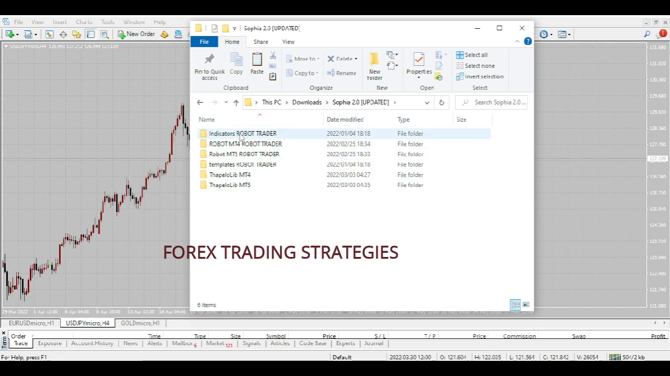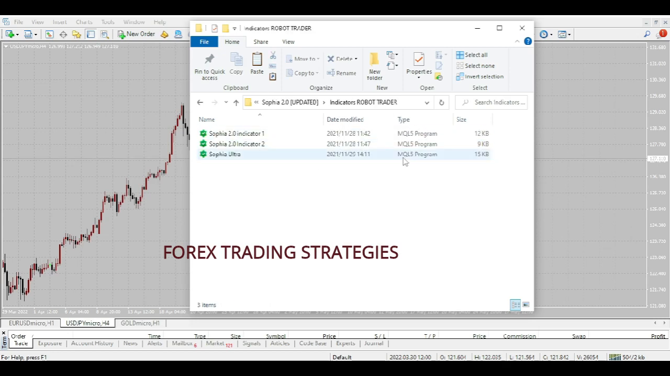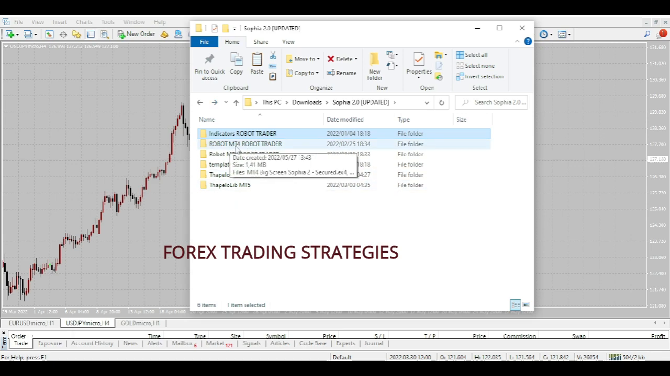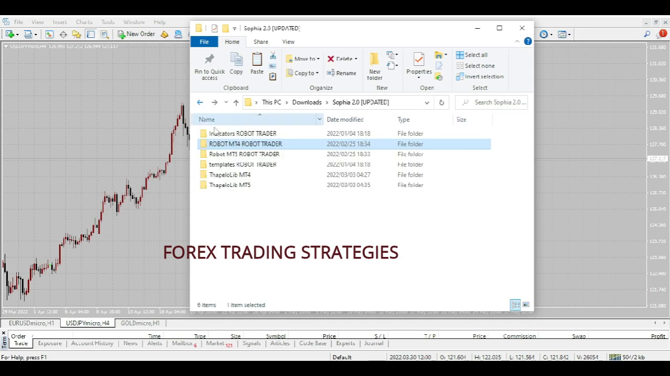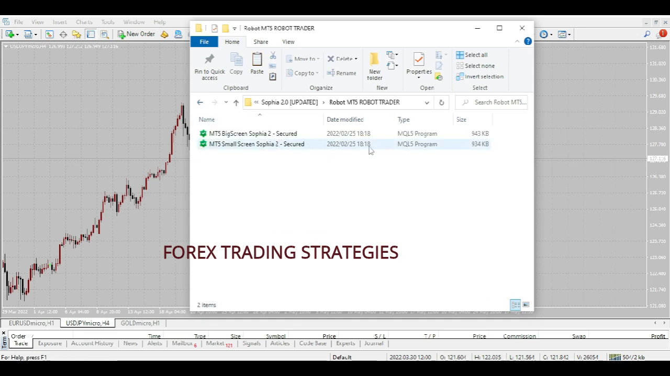So first of all, you are going to go into indicators. Let's double click in there. You see there's nothing for us for MT4. The indicators that are in there are actually for MT5 guys. So the MT5 guys are going to go into their MQL5 folder and look for the indicator folder or whatever. Then for MT4, we have the robot folder. You have already seen Classic Forex Trader talking about small screen, big screen. All the executable files are in there. MT5, same thing. All the executable files are in there.